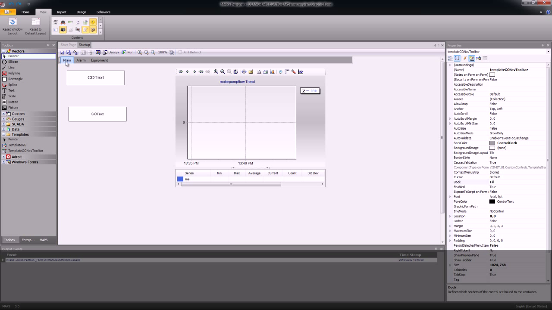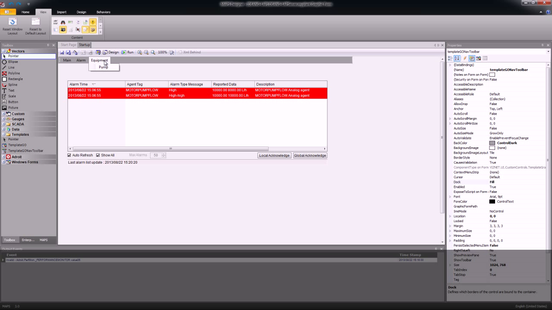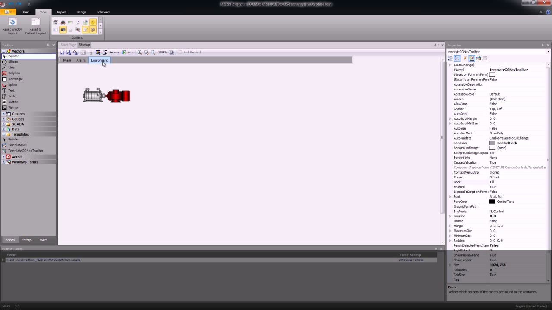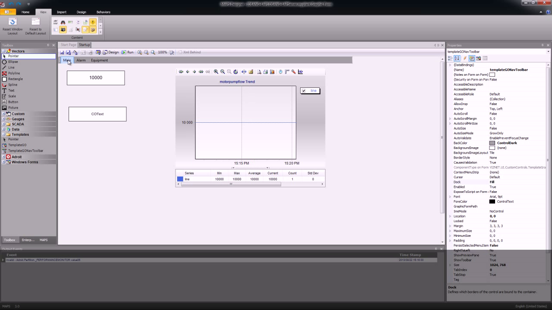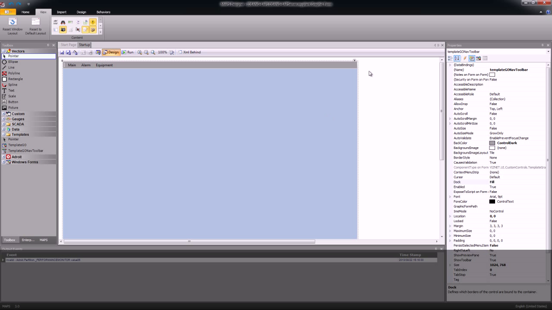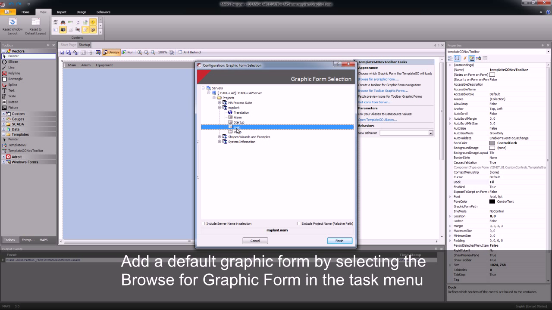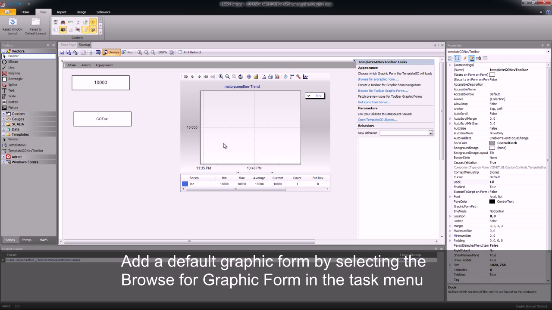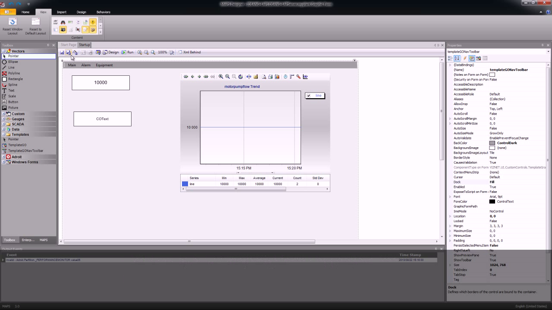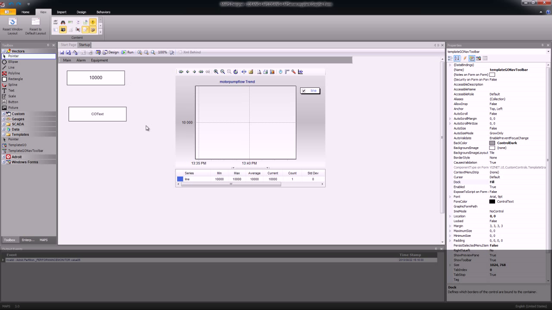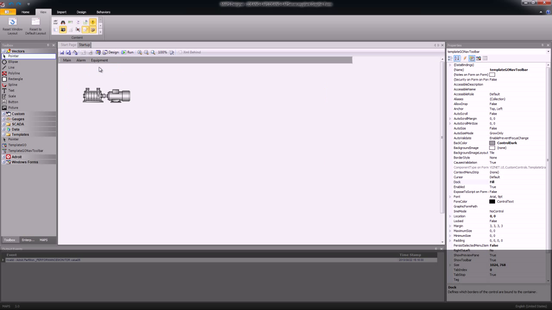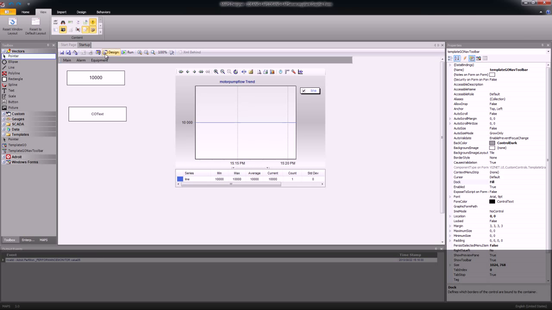I can now go along and browse again and test my graphic form. Once I've completed testing, I will then need to add a default graphic form, which I will do by clicking on the Browse for Graphic Form icon. The default will be main. If I click on the Save menu again and run and test my graphic form, I now have a working navigation control.